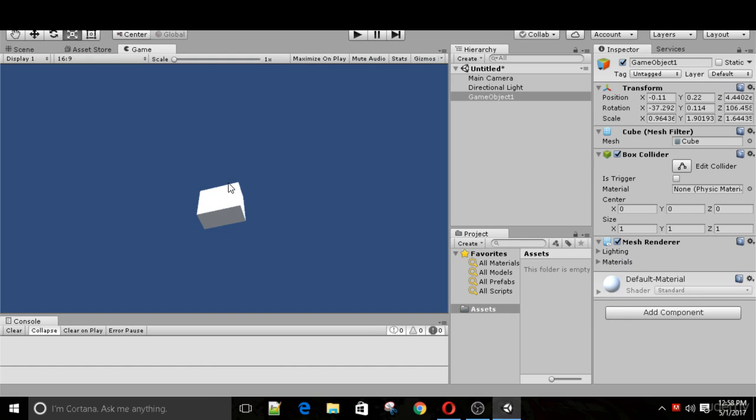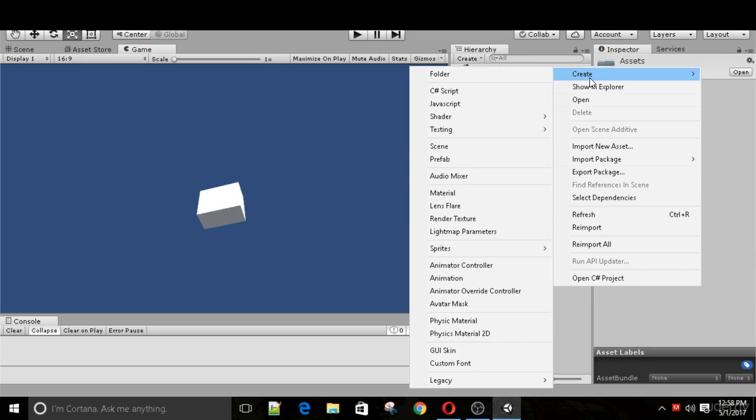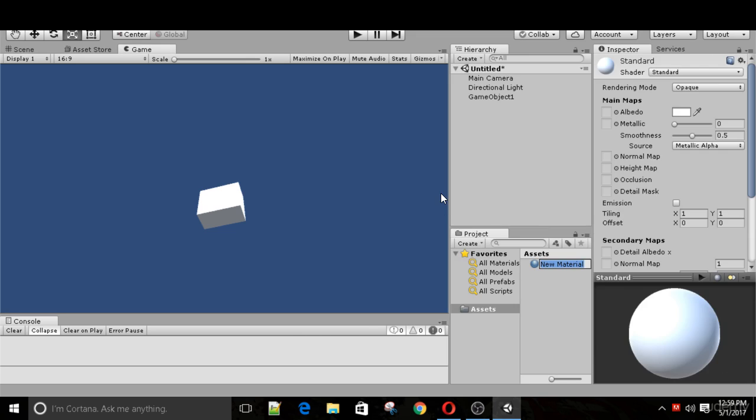Currently, this game object has the default material, but we can create a new material and slap it onto this game object. That's really easily done in our assets browser. If I right click and go to create and navigate to material and click on that, I will call this material game object 1 material.